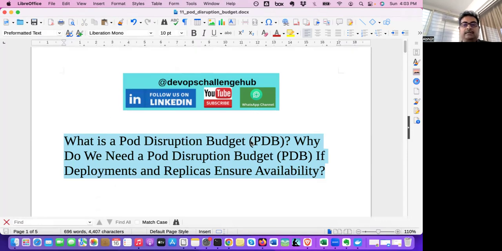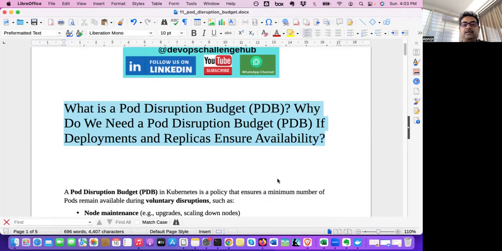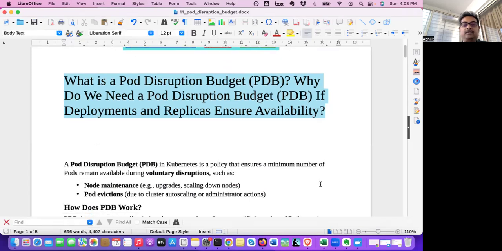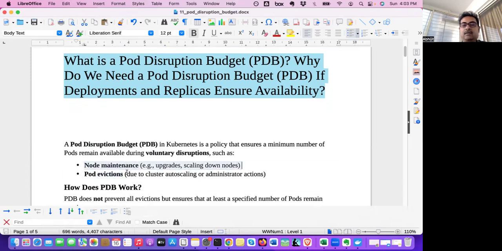So, what is pod disruption budget? Pod disruption budget in Kubernetes is a policy that ensures a minimum number of pods remain available during voluntary disruption, such as node maintenance, for example upgrade, scaling down nodes, or pod eviction due to cluster autoscaling or administrative action. So under this scenario, it will try to protect, right? You can ensure that the minimum number of pods remain available during voluntary disruptions like node maintenance and pod eviction.